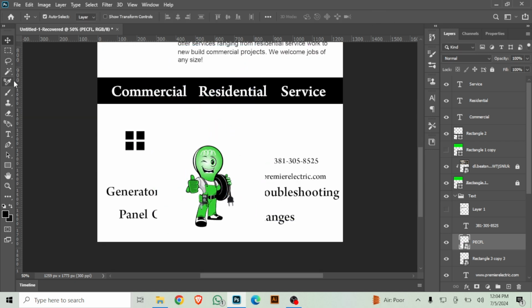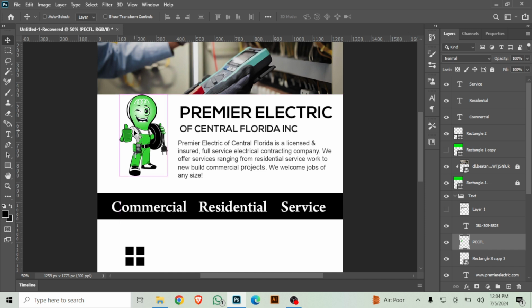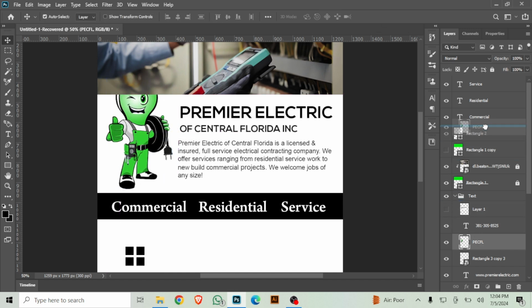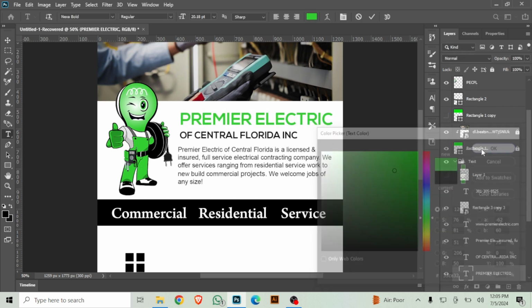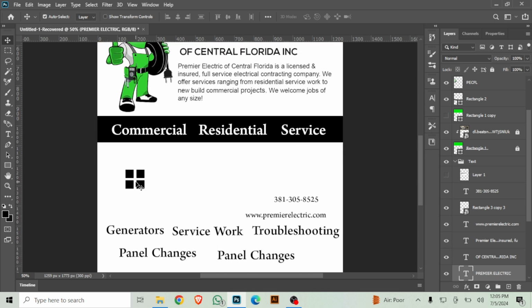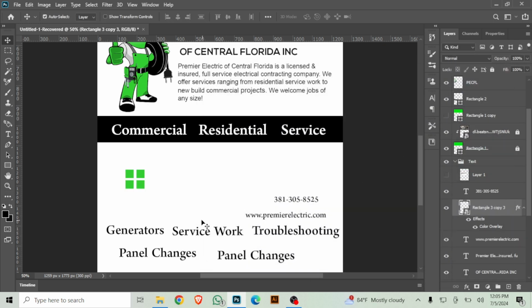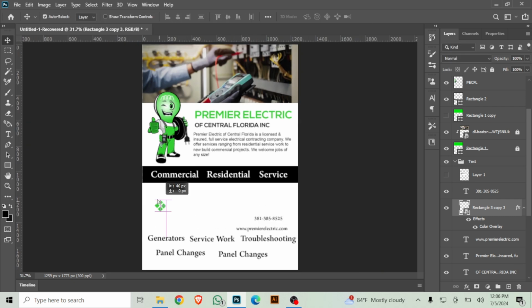Now select the magic tool and remove the background. That's okay. Change the color. Right-click, open blending options and color overlay, and change the color. Okay, now resize it again, rotate something, rotate. Okay.